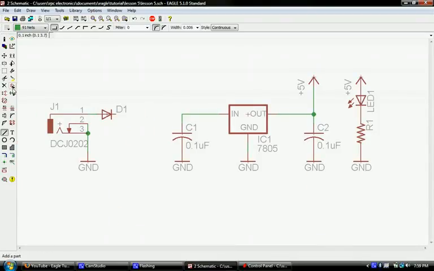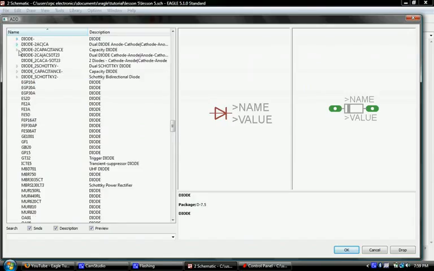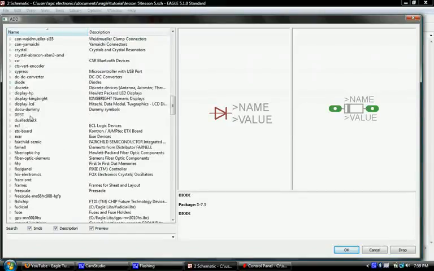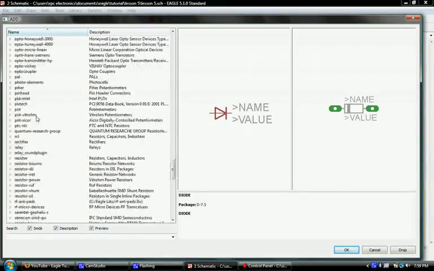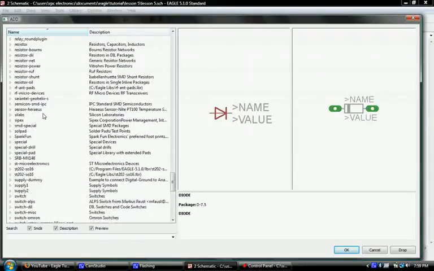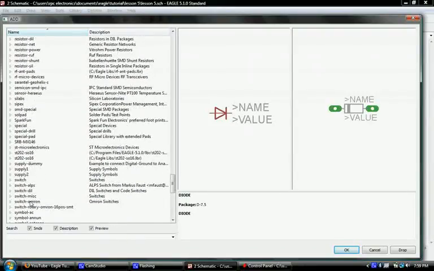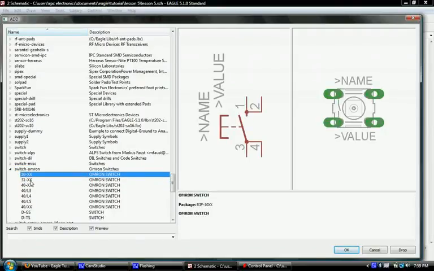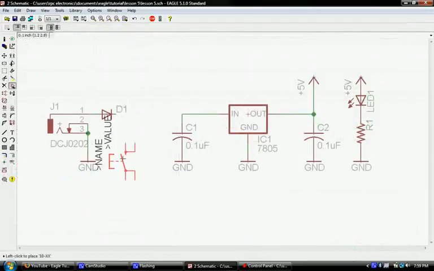Next thing we'll do is grab a switch, and you'll find that there are many libraries for switches. But in this case, we're going to go with the Ammar switch. These are just some switches that I use a lot, and they've got many flavors of switches. In this case, I'm just going to use this.